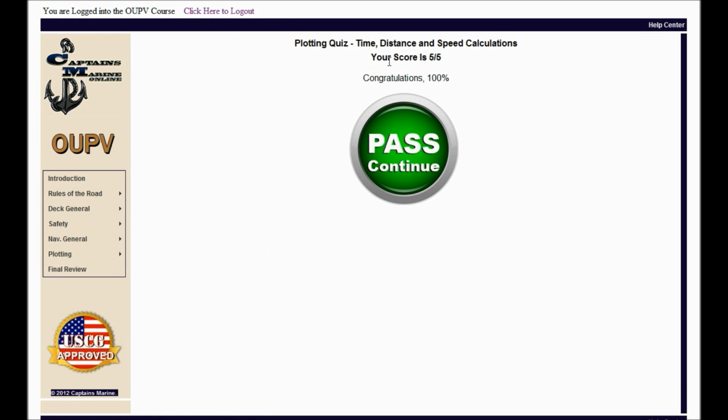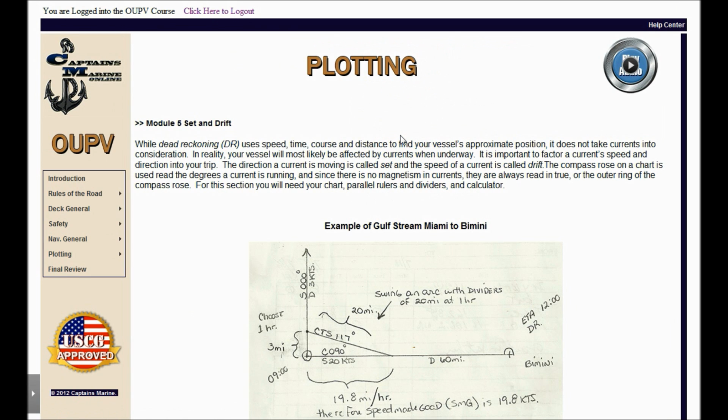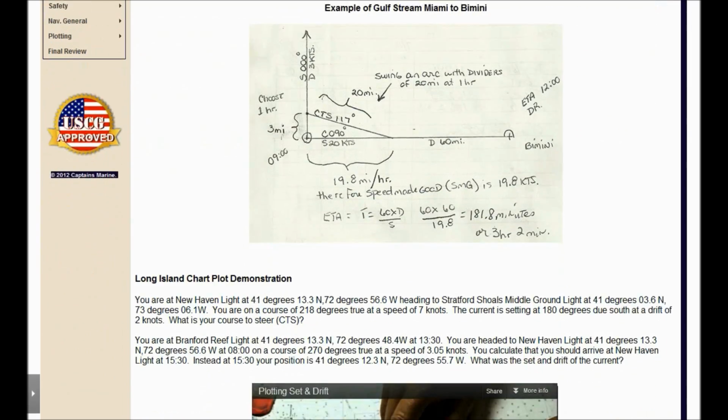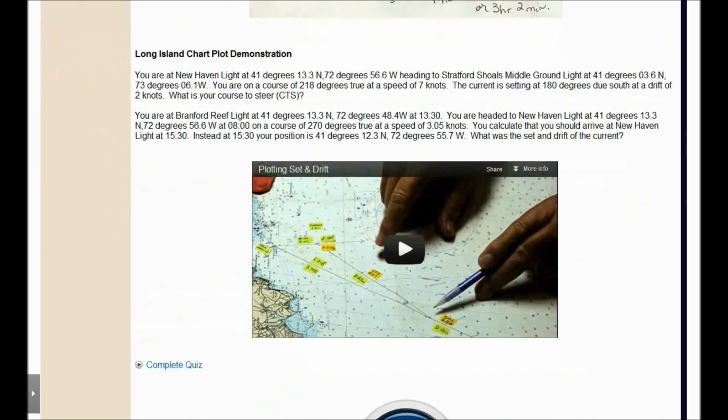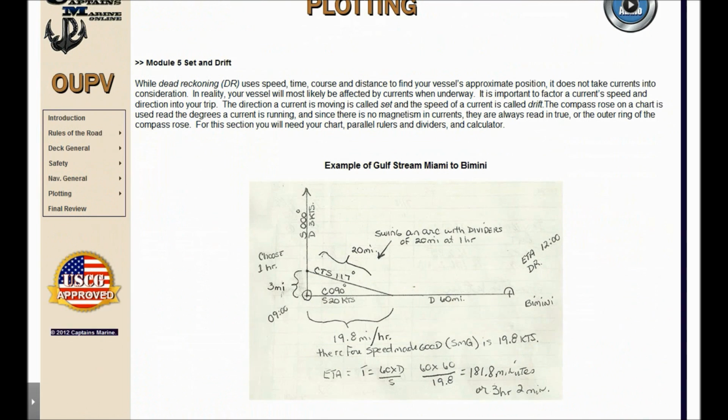Now, if you wish to go on to the next section to proceed further, you'd click pass and continue to continue on. And now you have the next section in plotting, which is dealing with plotting, and it says set and drift on the left upper side. And there's a demonstration or an example of your set and drift. And you would do the same procedure as you did in the preceding one.